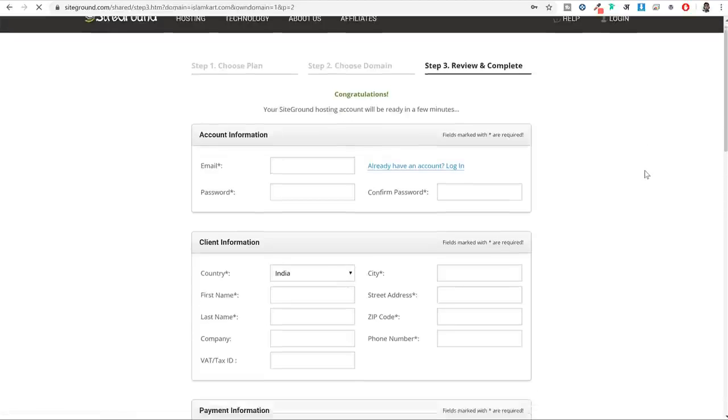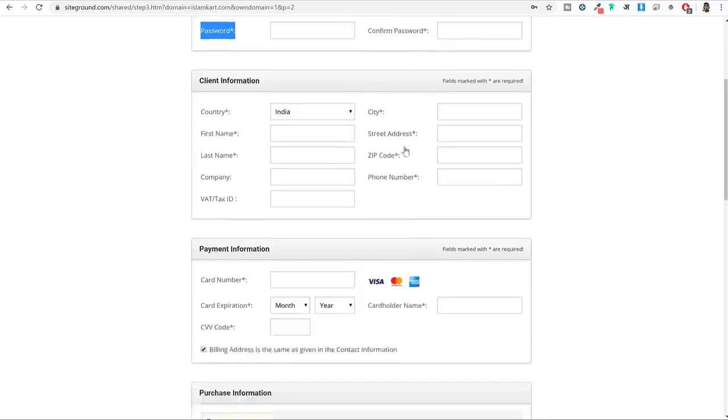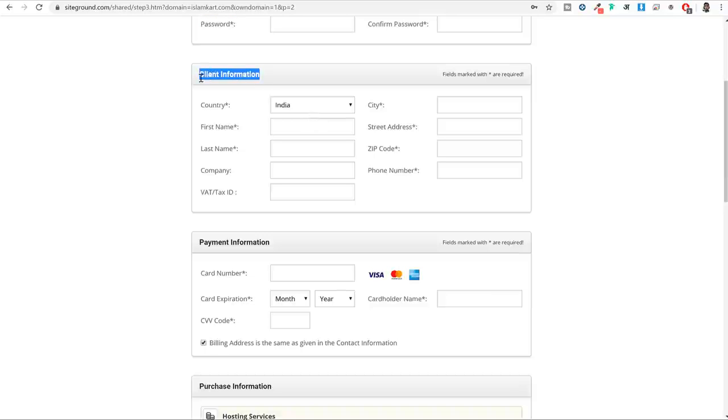Now you'll see this page and here first of all you have to enter your account information. Now under your account information you have to enter your email address and you have to choose a password. Now whatever email address and password you enter over here, this will become your login credentials. So next time whenever you want to come to SiteGround, whenever you want to log into a SiteGround cPanel or a control panel, you will have to enter this email address and password. So make sure whatever email address and password you enter over here, make sure to remember that, write it down somewhere if you want.